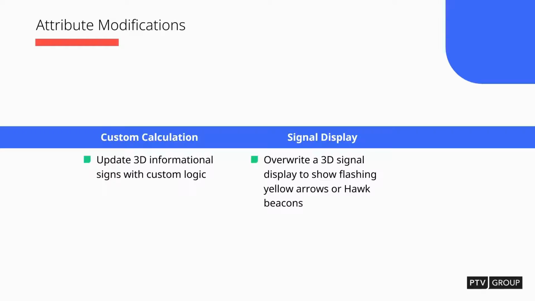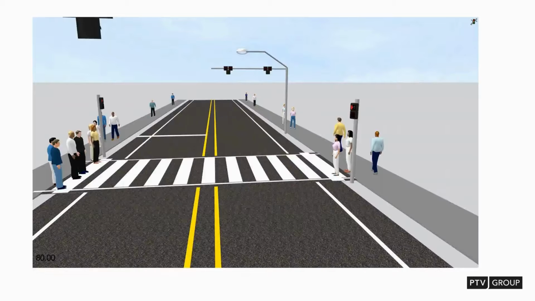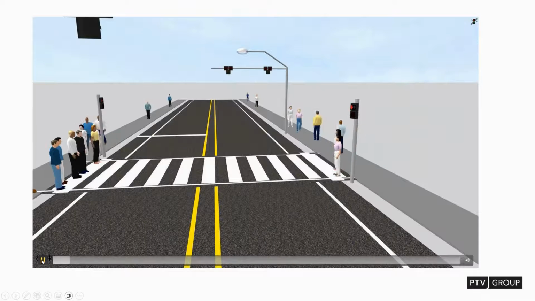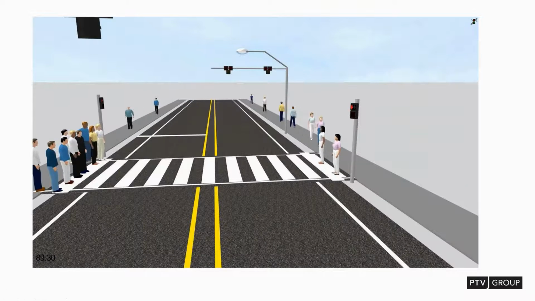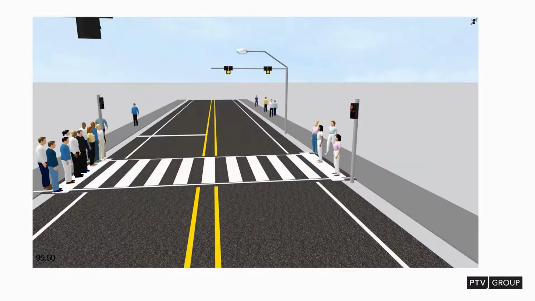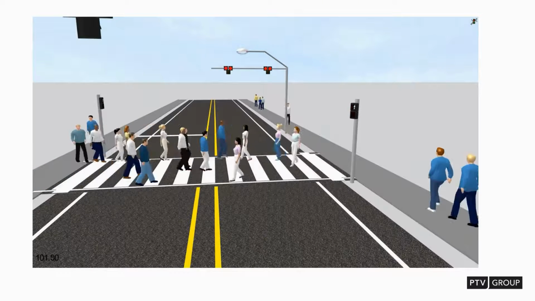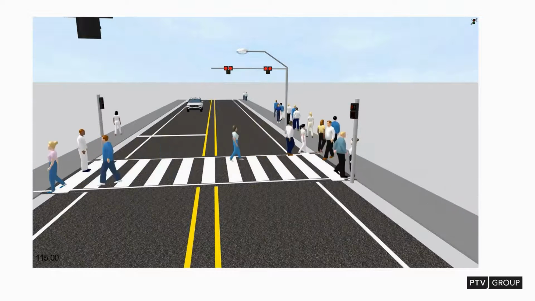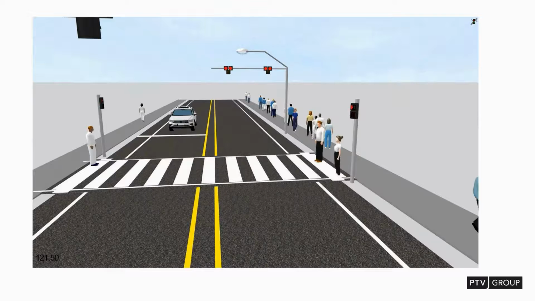The other thing you can do is you can use attribute modifications to kind of hijack a signal in visualization. So how I'm going to outline that is I first want to show a video. So here's a hawk beacon. We're going to get into this model here in a second. So you have a traditional hawk beacon. They push the button and then it goes flashing yellow and then solid red. And then it goes back to a flashing red and then back to off, right? This is how the hawk beacon should be set up.